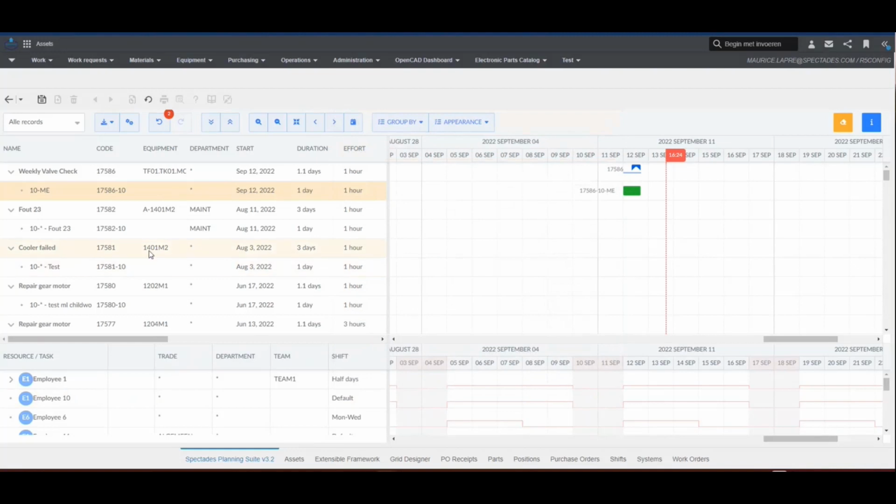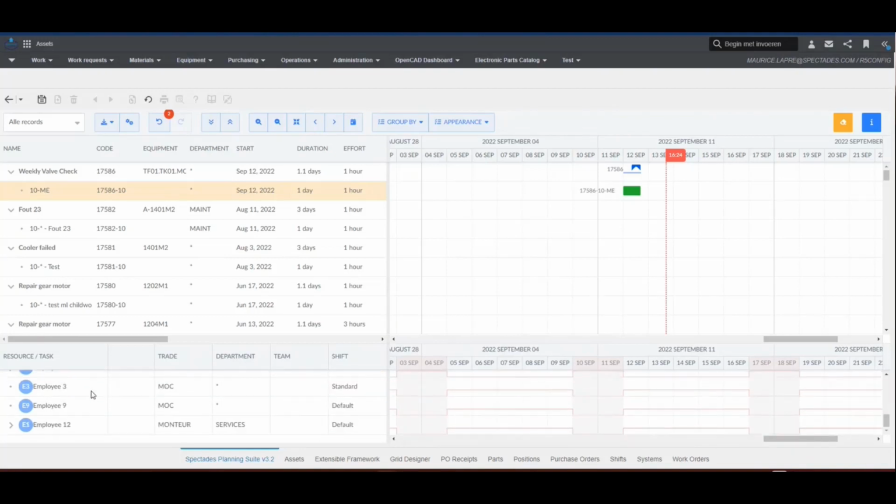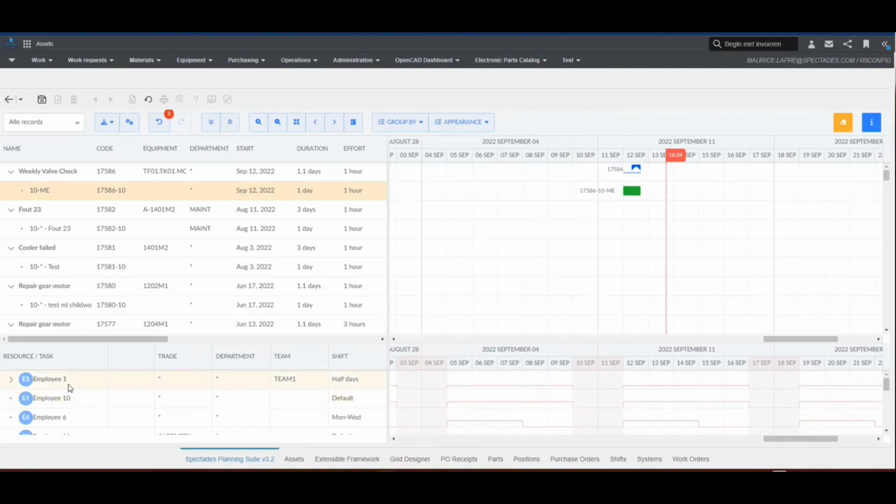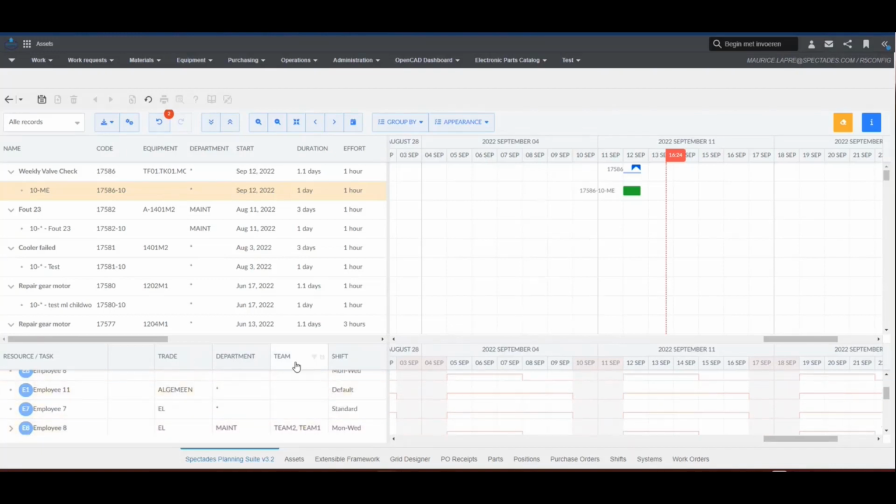So there are some editing capabilities from this user interface. If we look at the bottom half, you can see the resource panel. And on the left, you see your employees. Of course, I have removed any names to comply with GDPR, privacy rules, etc. So they are called employee 1 to 10 in my demo environment. But you can see which trade they have, from which department they are. Maybe they are in some team.